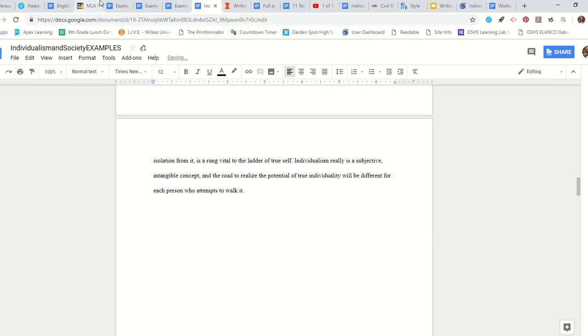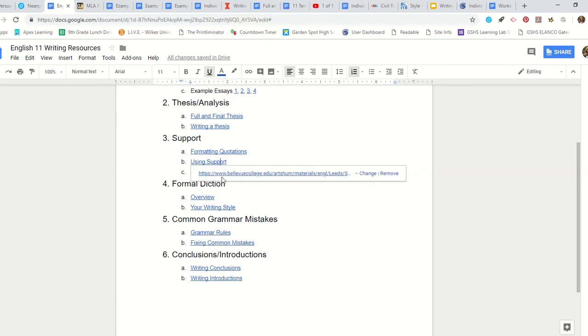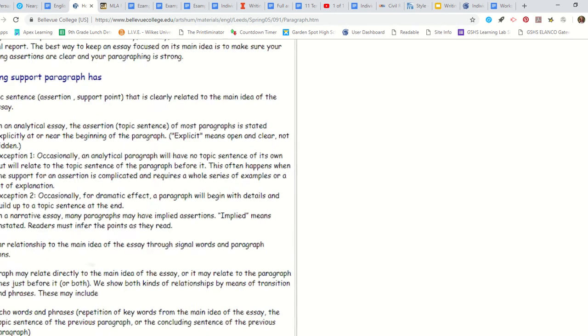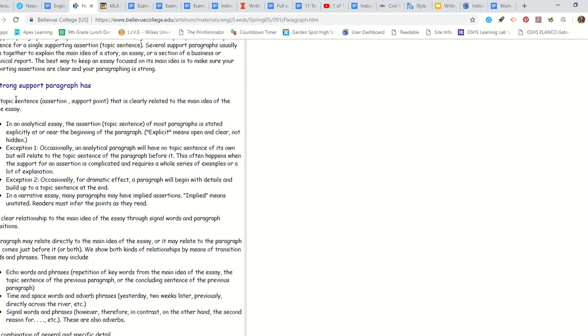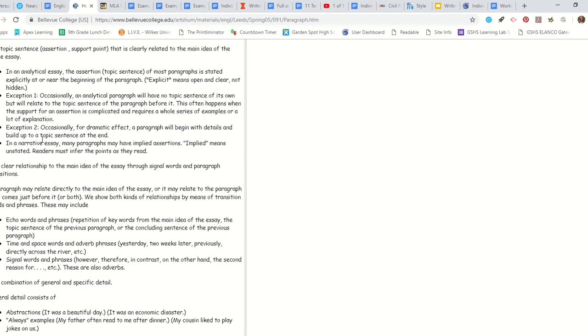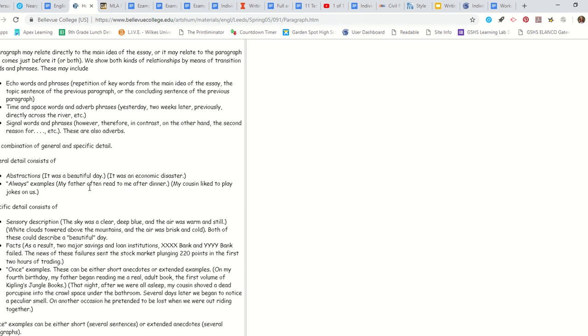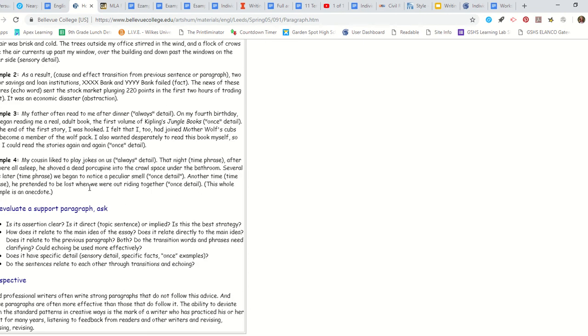Alright, so that is quoting. So I told you about formatting your quotations. So it's important to use support. Sorry, this is cut off. Well, you can click on it on your screen. So you have a topic sentence in your body paragraph, and then you use quotations, examples, ideas from other people to support your argument and support what you're saying. So whenever you use a quote, then you want to explain how it proves your point.